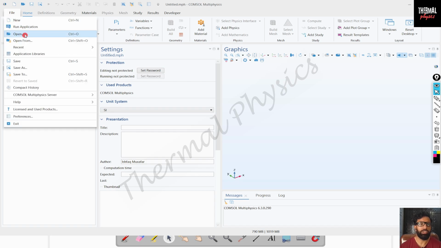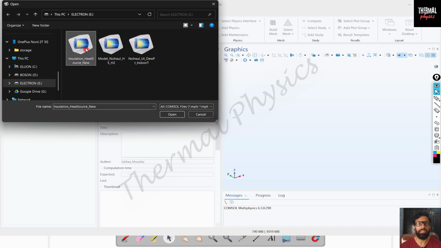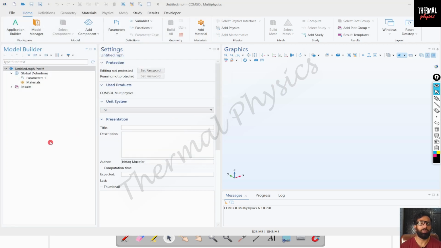So moving to the next is open. Here what we do is we click it, it opens a file explorer. Here we can choose a model that is already made by us, or a COMSOL file we have bought from somewhere. It can take us there, and we can choose any option to open, and it will be opened in this user interface.